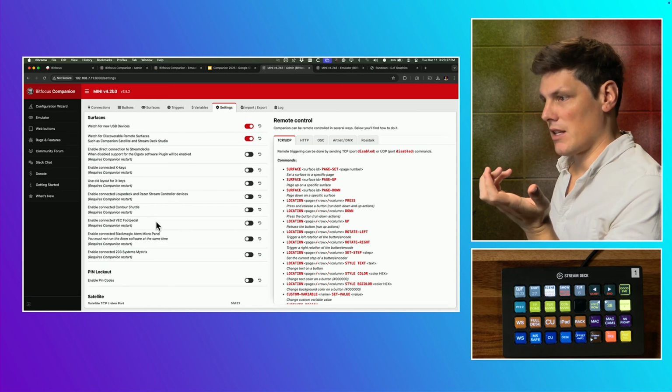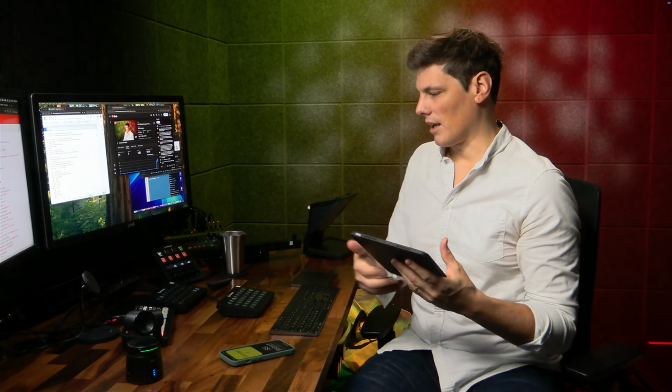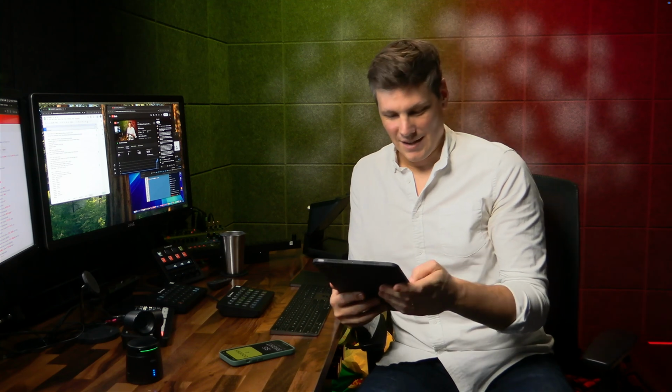But I would say Companion Satellite has been really amazing too. It opens up a whole new workflow, so that my Companion is running in the rack and then my main computer is running ScreenDeck as well as Companion Satellite. So many different names. Okay.